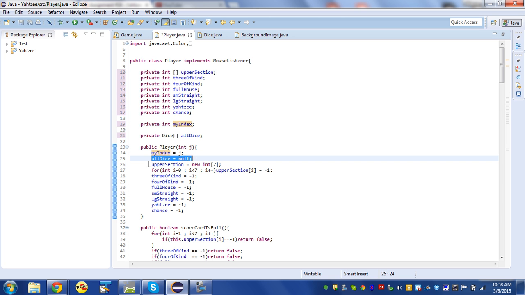Starts out without any dice. We create an array able to hold 7 ints, and we store that array in the upper section variable. And then we fill up that array, so we go index 0, less than 7, right? Because it's 0, 1, 2, 3, 4, 5, and 6. That's 7 indices because we've got 1 through 6 and 0. We store a -1 in every spot in the upper section.